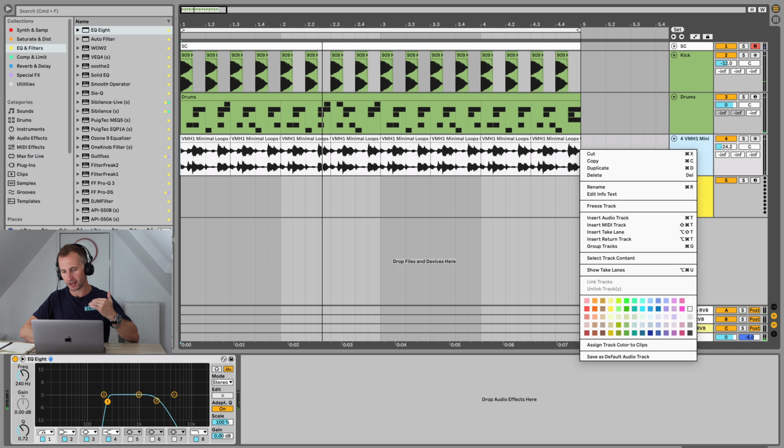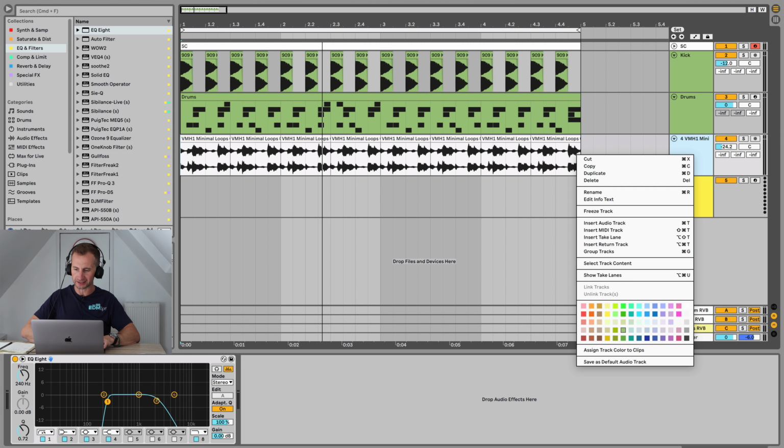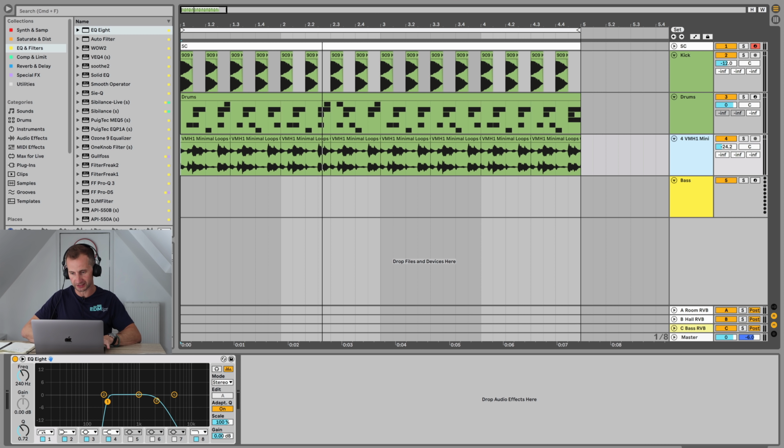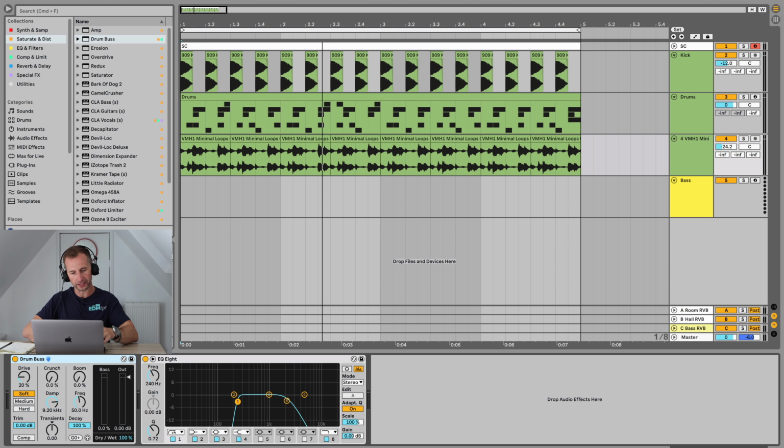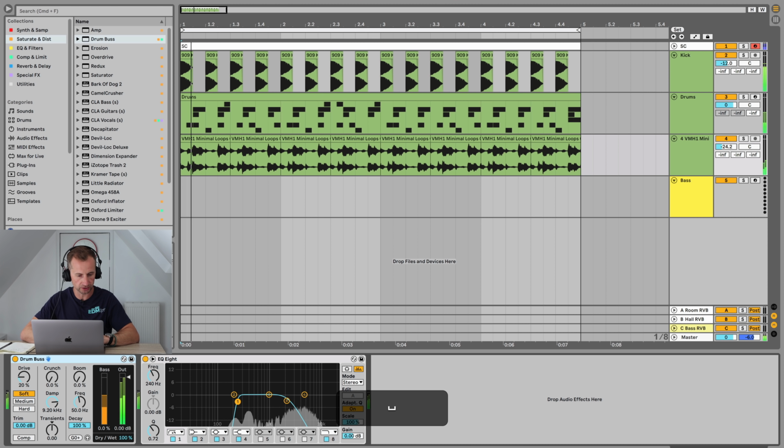Cool. So now, yeah, that's what we're going to stick with at the moment. Let's group them all together and do some bus processing just to fatten it all up. I'm actually going to add some processing on this beforehand using the drum bus before the EQ, so I'm taking out the low end afterwards.